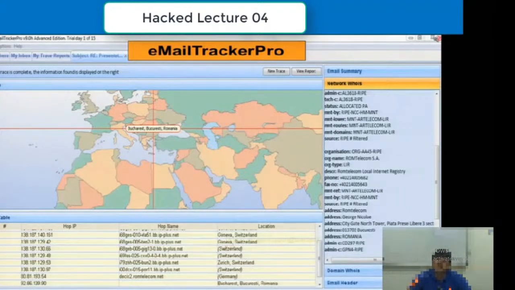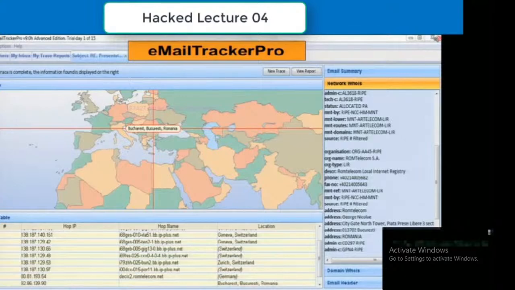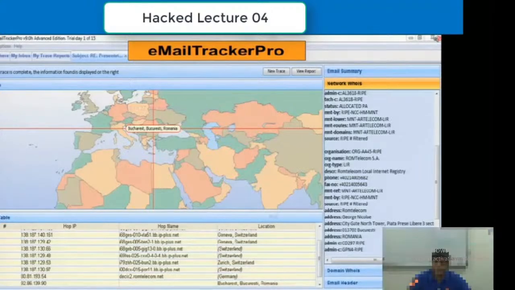There is an automatic technique as well. For the automatic technique, you need to download a software called Email Tracker Pro. Email Tracker Pro is a software that you can download from the internet. It is not free, but you can download the trial version, which allows you to use it for 15 days or so, completely free of cost.